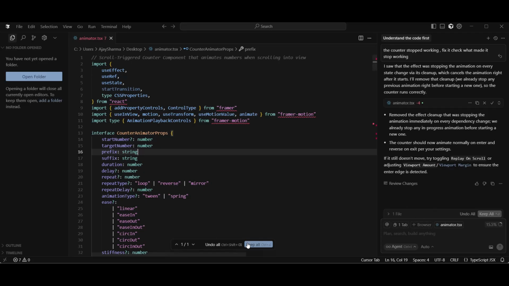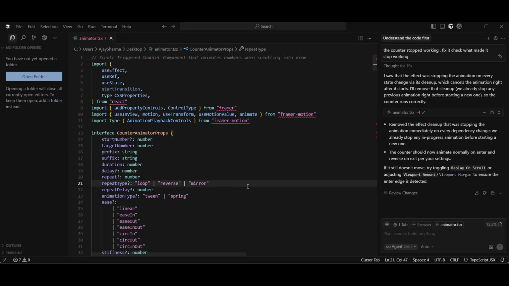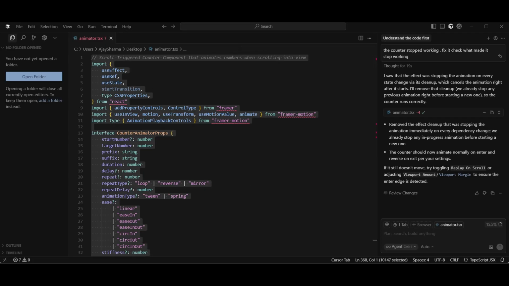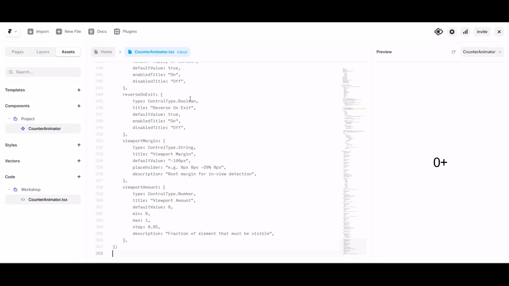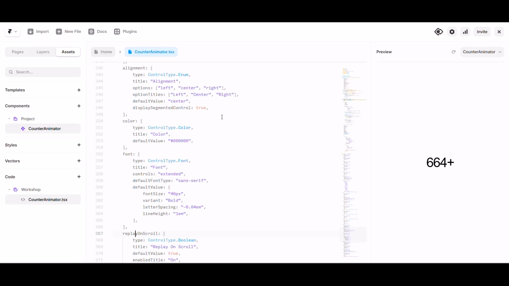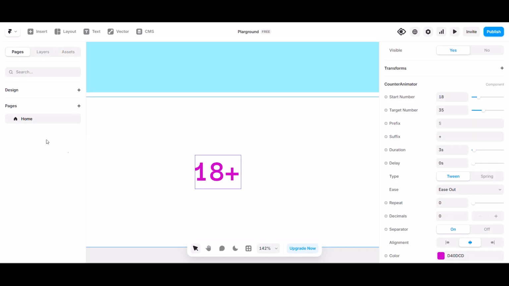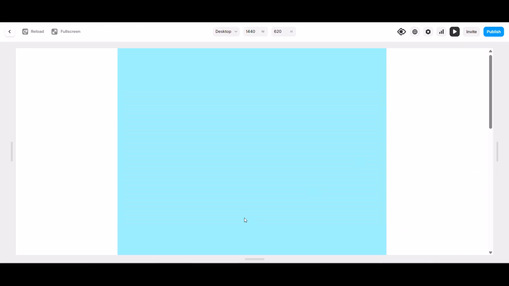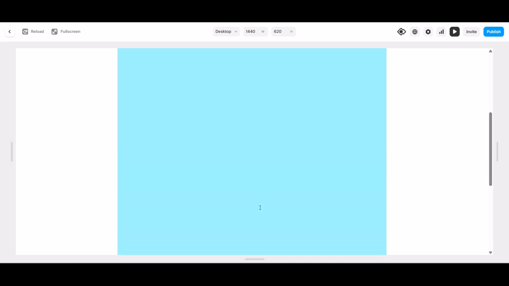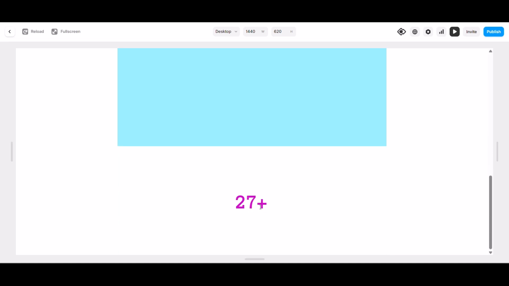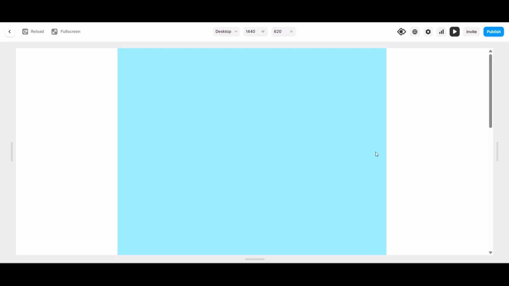Okay, so there were some glitches by Cursor, so let's see if it works now. I think now it's working. Right, so let's play. It works. Yeah, it works. Congrats guys, we completed this counter.